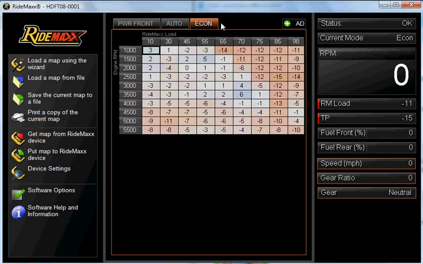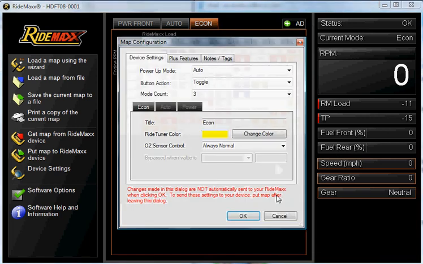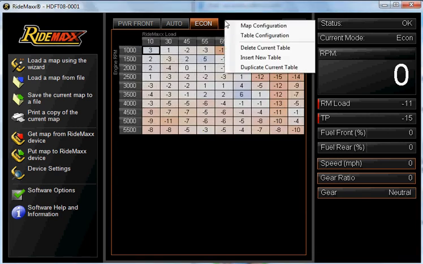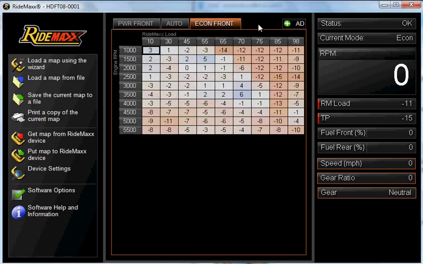The economy, we're going to go to map configuration. Oh, did it wrong again. Table configuration. Entitle this one Econ Front. Applies to both cylinders. It's going to apply to the front cylinder. We're going to click OK.